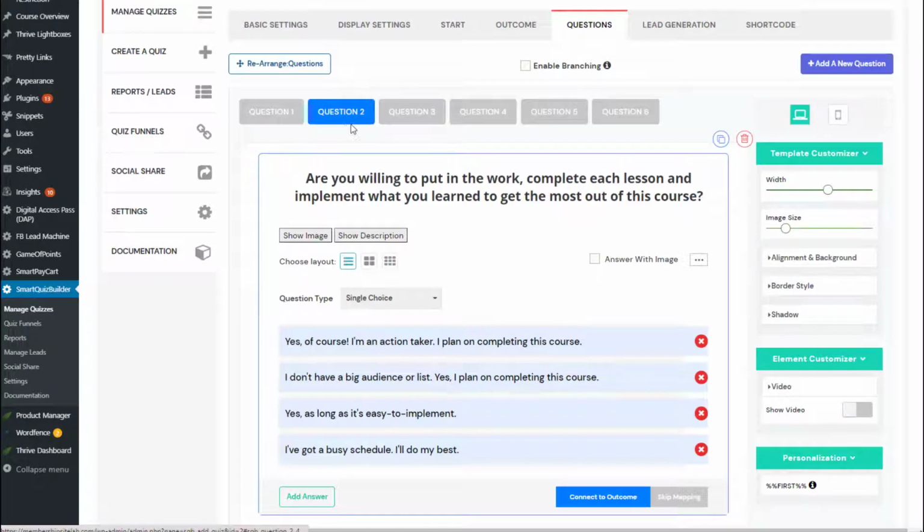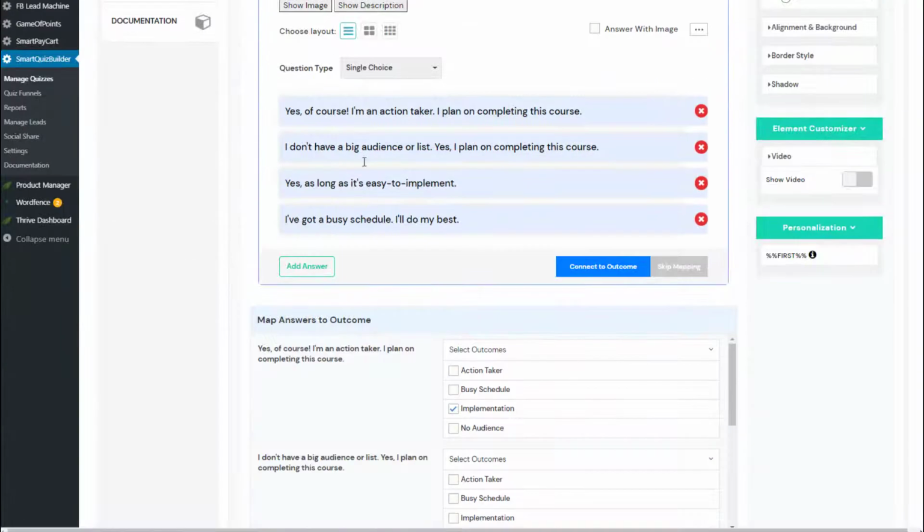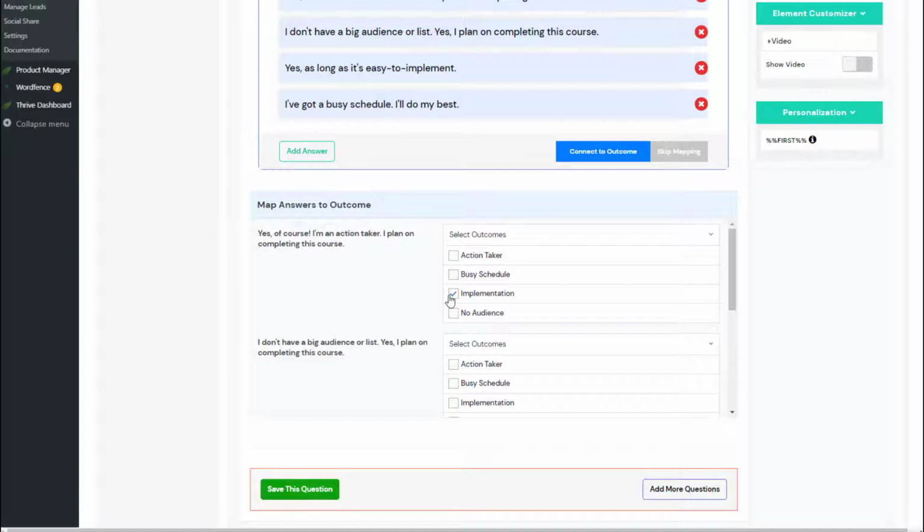For example, here you can see one of the questions I have is, are you willing to put in the work, complete each lesson, implement what you have learned to get the most out of this course? And these are the possible answer choices where they can say, yes, I am an action taker. No, I don't have a big audience. Yes, I do plan on completing the course. Yes, as long as it's easy to implement, or I have got a busy schedule. So based on their answer choices, I want to put them in the right category, right bucket, right? So these are my outcome types. These are the buckets that they are assigned to based on their answers, which is why you need to create these buckets first, and then you can do the mapping. Based on their answers, you can map them to the right bucket.